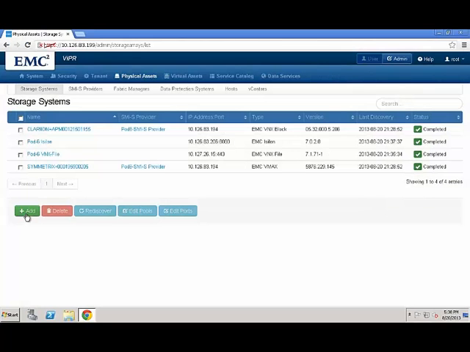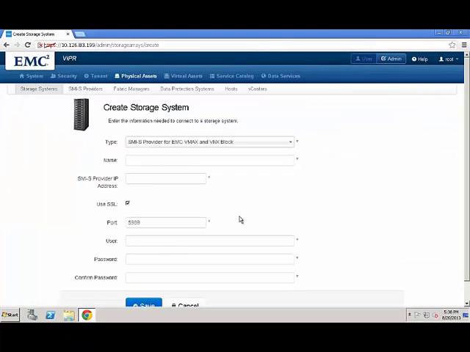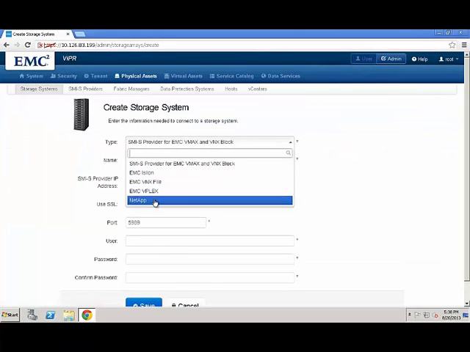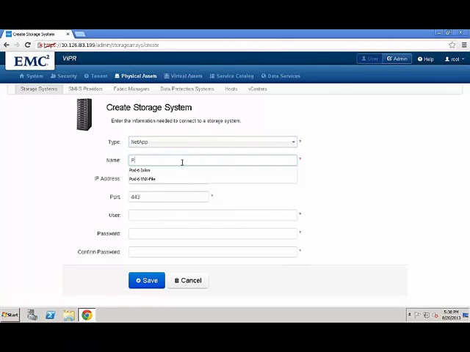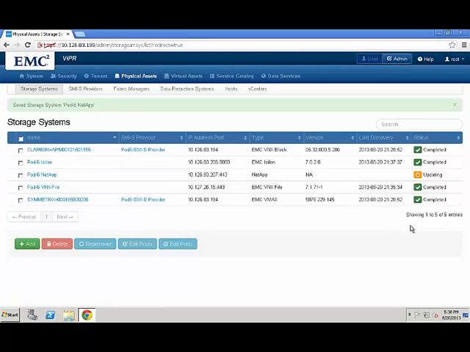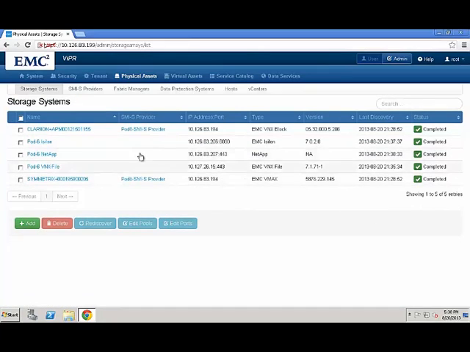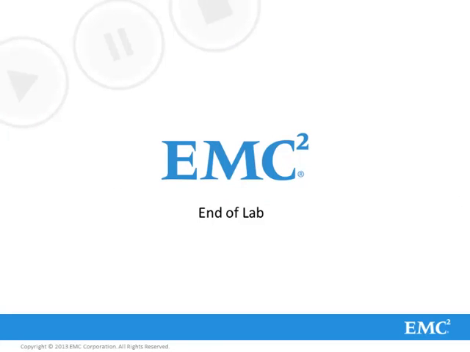The NetApp discovery is similar to Isilon, so we go to Add. We select NetApp from the drop-down list, and then we need to assign a name for our NetApp array. Once we assign the name, we assign the IP address, and we set a username and a password. Again, NetApp discovery doesn't require an SMS provider either. We save our configuration, and we can see that it's getting updated. Again, we refresh it. We can see that NetApp is now discovered, and ViPR can now control our file storage arrays.